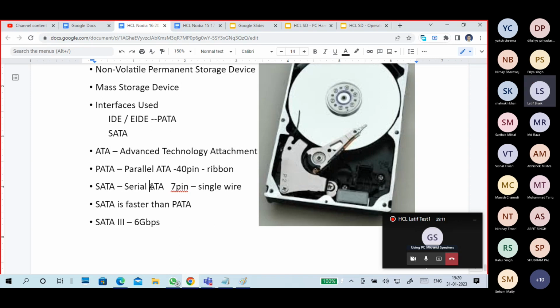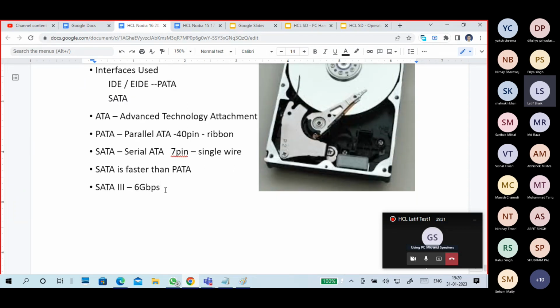Next, SATA came after PATA. Serial Advanced Technology Attachment is a 7-pin connector. We use a single wire to connect it. Of course, there are a lot of differences between SATA and PATA. The simple difference is that PATA has 40 pins and SATA has 7. PATA has a ribbon, here it is a single wire. And SATA is faster than PATA. The current version, SATA 3, has a 6 Gbps data transmission speed.